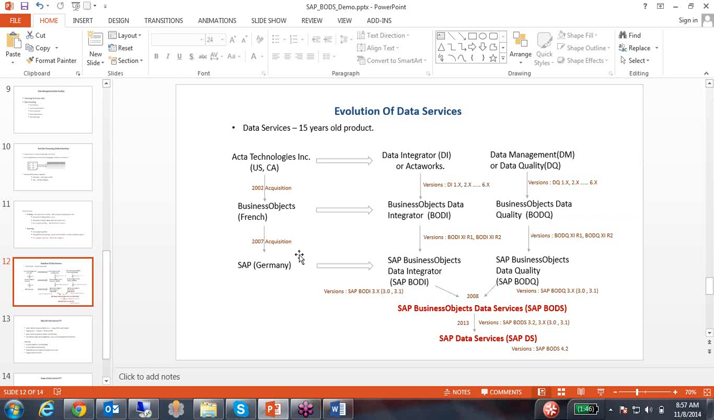Then, as you know, in 2007 SAP acquired Business Objects, and renamed the tools as SAP Business Objects Data Integrator and SAP Business Objects Data Quality. I think you have learned about Business Objects Data Integrator when it was with Business Objects, right? Yeah. So after that, SAP acquired Business Objects and rebranded the tools as SAP Business Objects Data Integrator and SAP Business Objects Data Quality. That is around 2007.